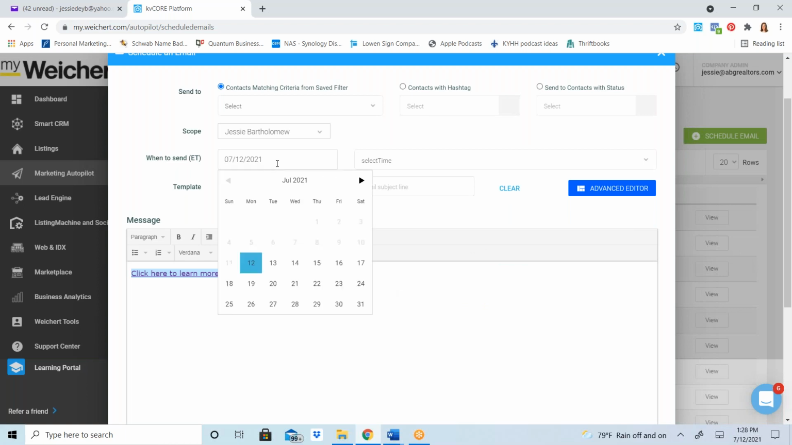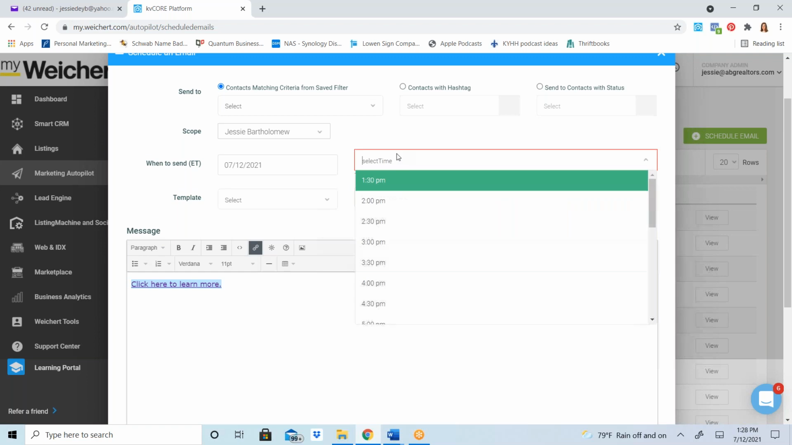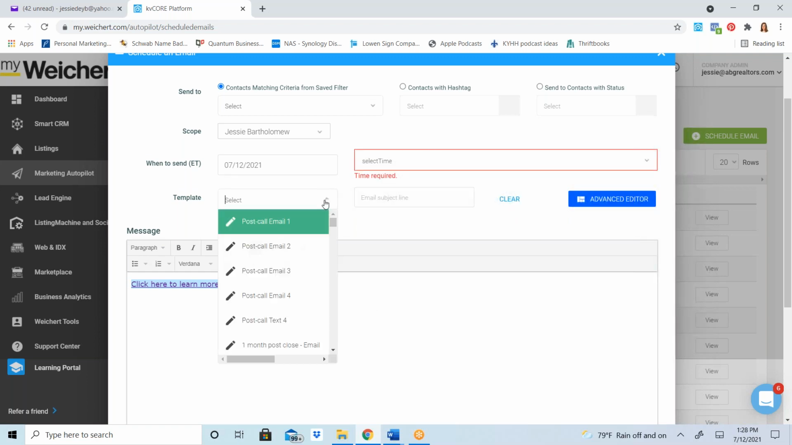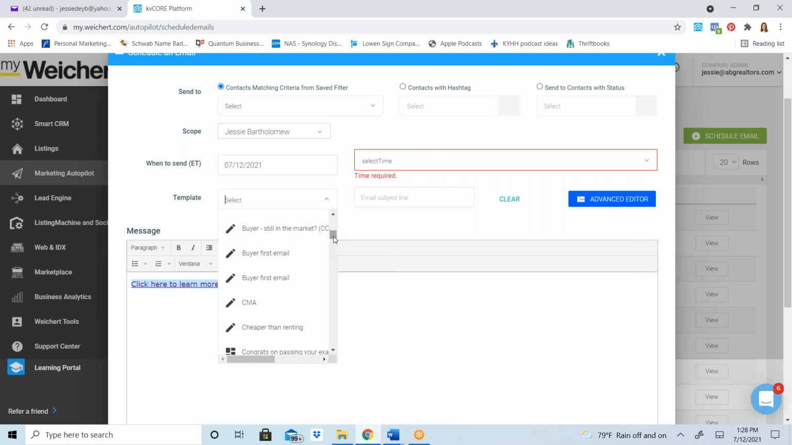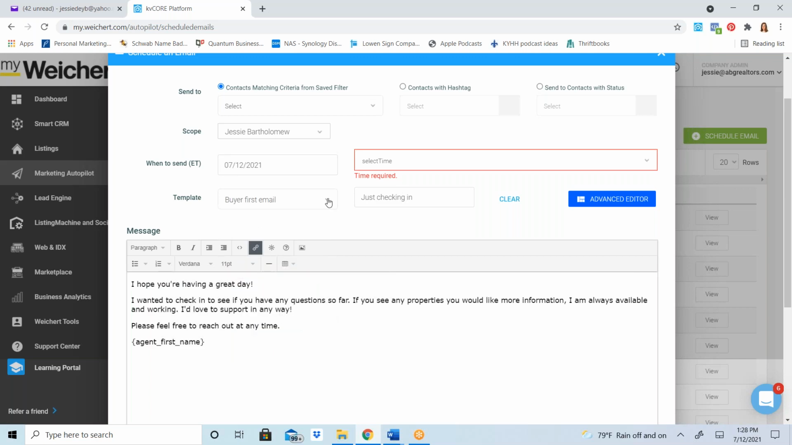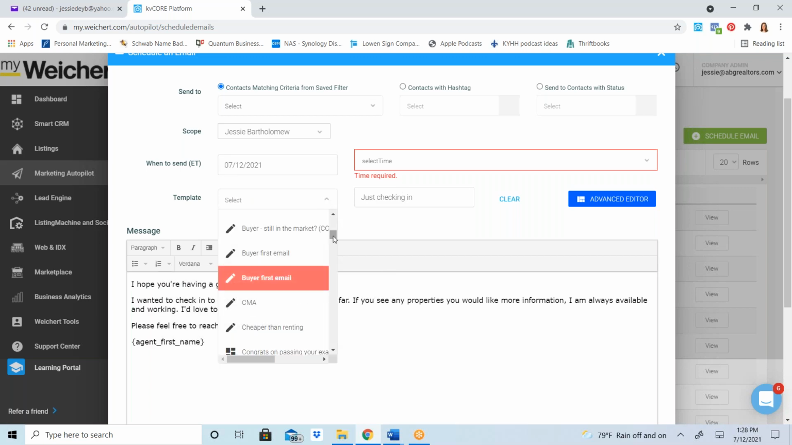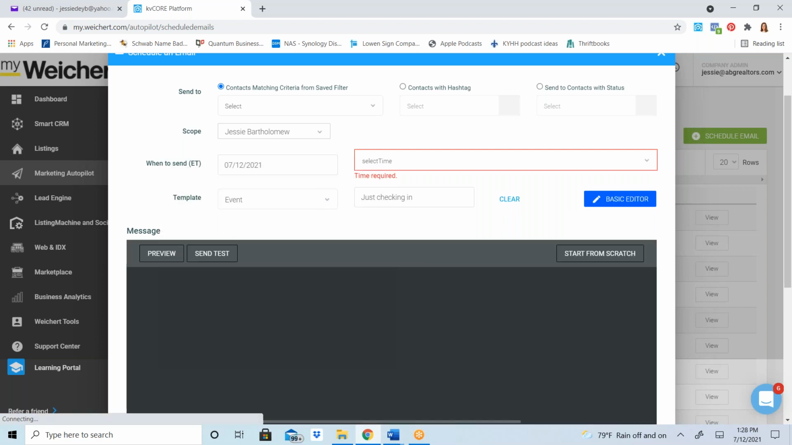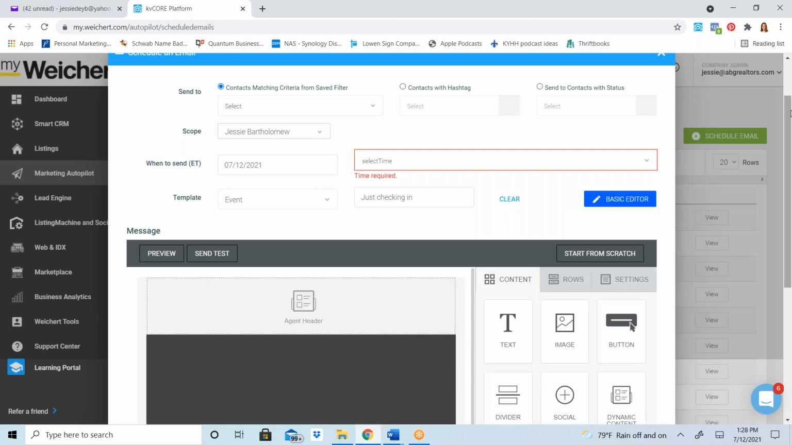You can choose any date in the future, so you can schedule these for months ahead of time. You can also select the time here. There are several templates that are already made for you to choose from. So the ones with the pencils, those are just simple text. The ones with the boxes are the ones that have been made with the advanced editor, which means they're a little more complex. They've got some more elements to them.